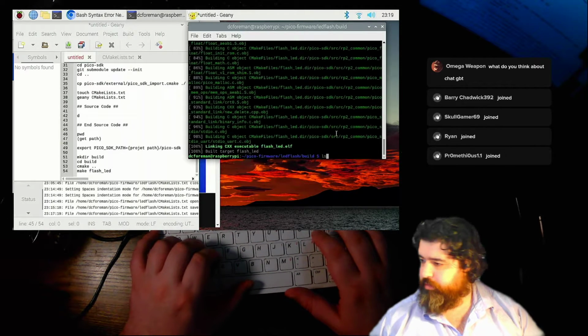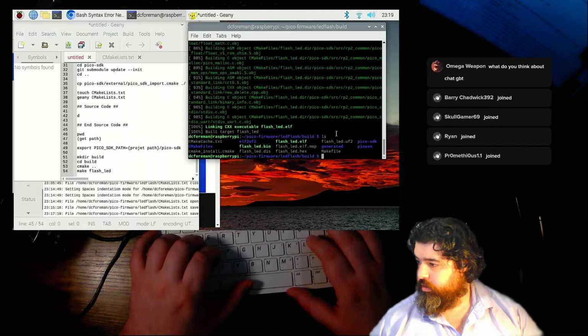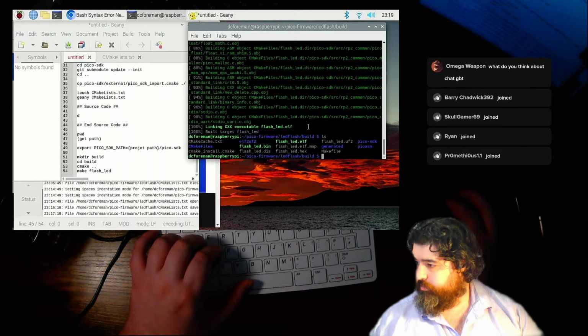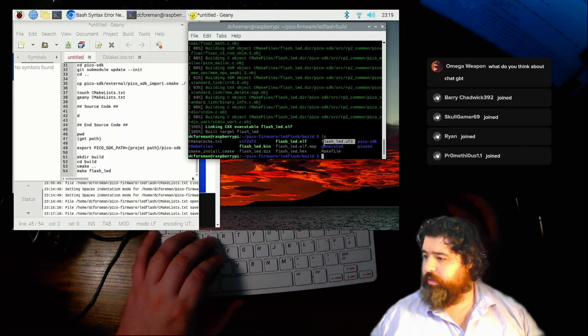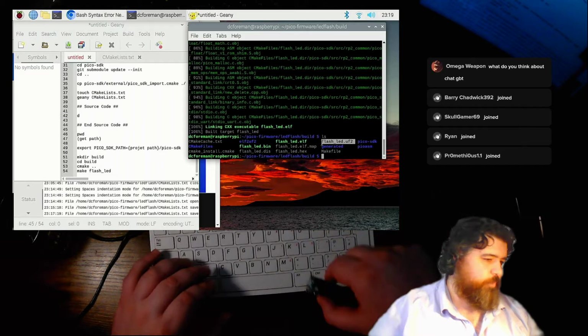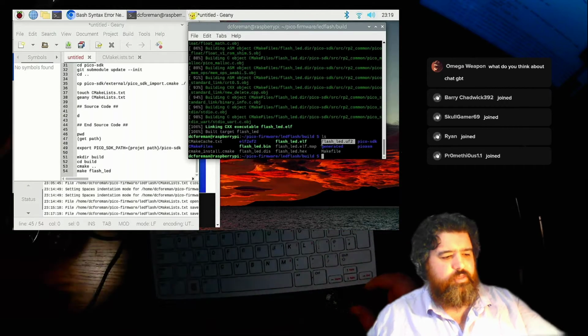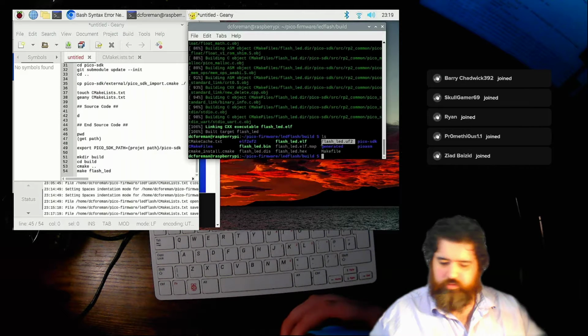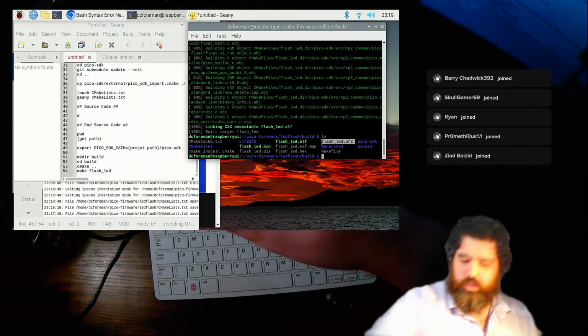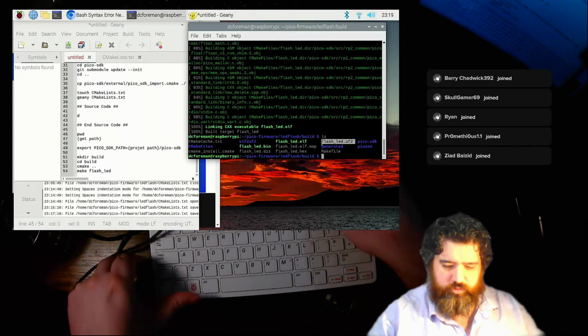There we go. So we now have a build there. And there's our flash_led.uf2. So in theory, all I should do is copy this over onto my Pi Pico. And I should, in theory, see a flashing LED as a result. So I'm going to remove my controller and plug it into my Pi Pico and get it put over there.